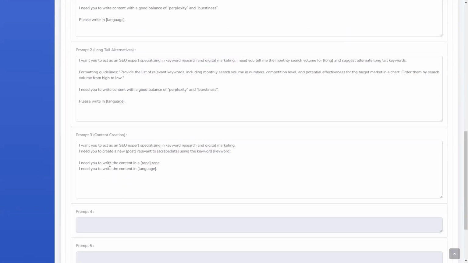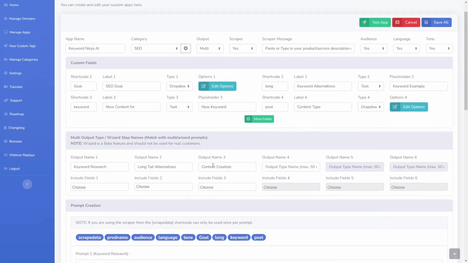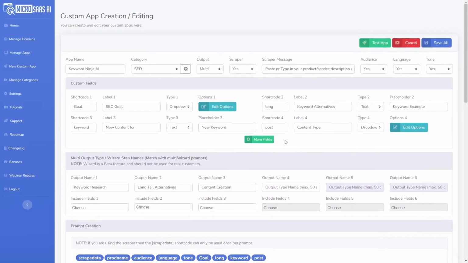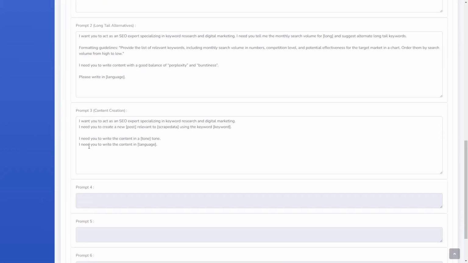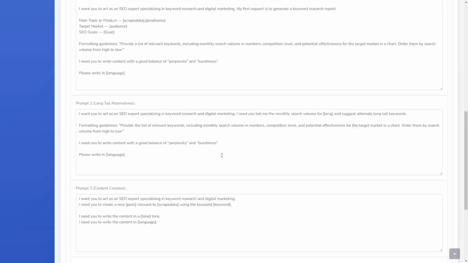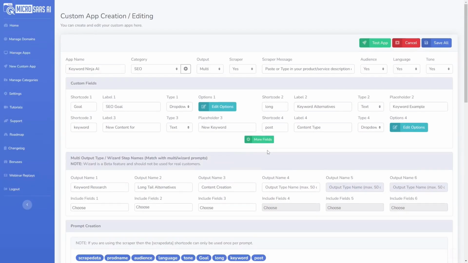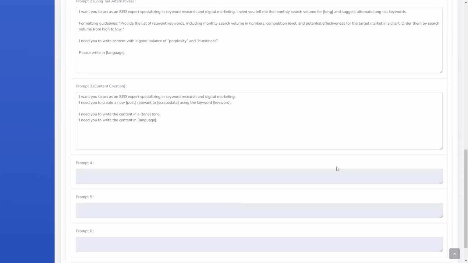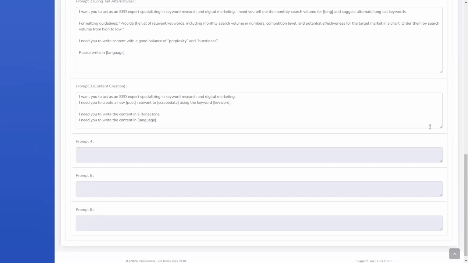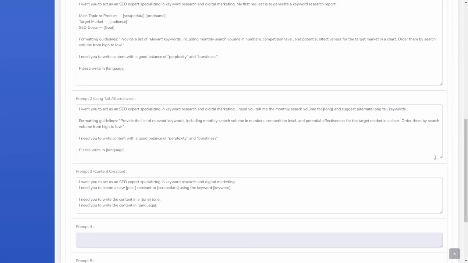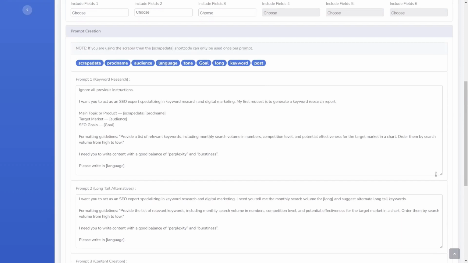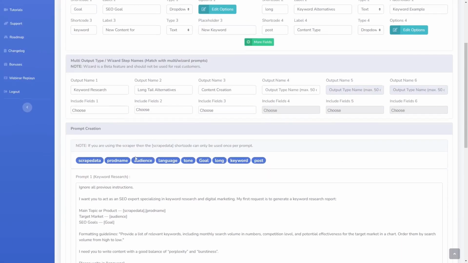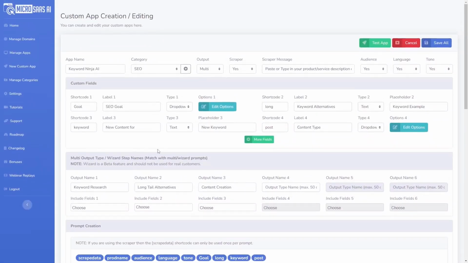And then finally, I need you to write the content in a tone, and that is actually this one up here. And then the last one is I need you to write the content in language, and that's whatever language the user suggests. So as you can see, this is actually a very, very clever way to create software. MicroSAAS AI has come up with some really cool things here. And all you have to do is just come up with some creative prompts, and you can use it to create any kind of software.